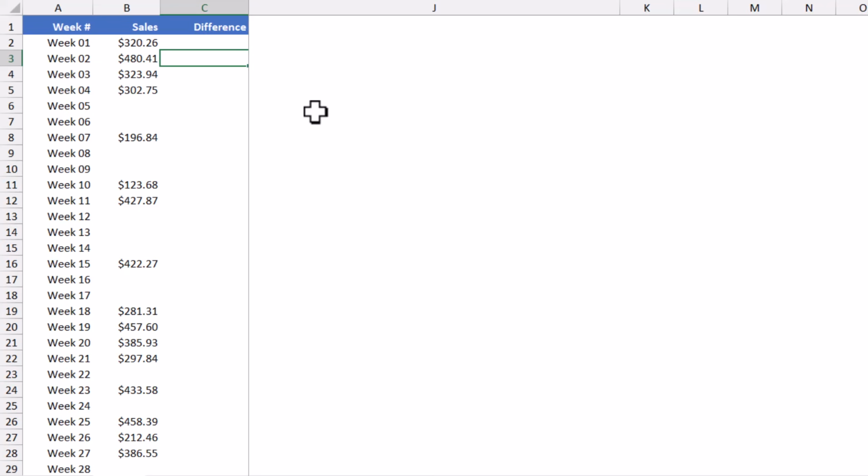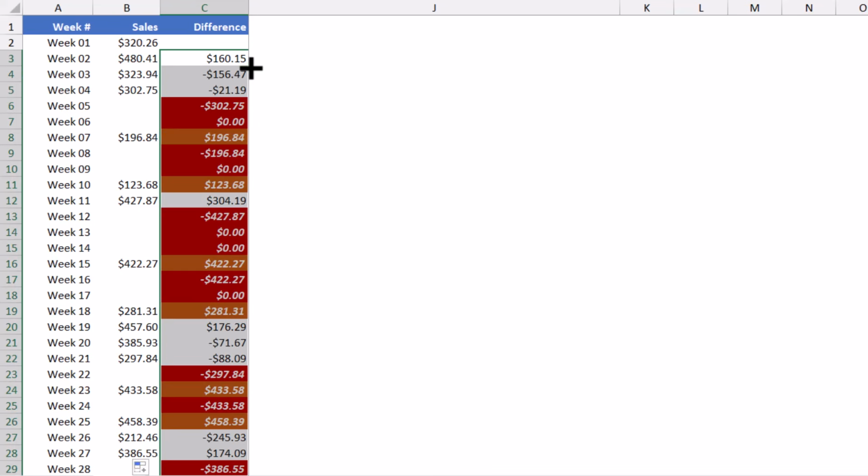The most obvious way to calculate this difference would be to take the current week's sales and deduct the previous week's sales. This gives us the difference. So in week 2, we increased sales by $160. But then I'll take this formula and fill it down my table.